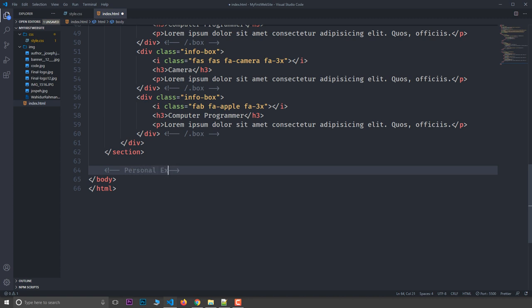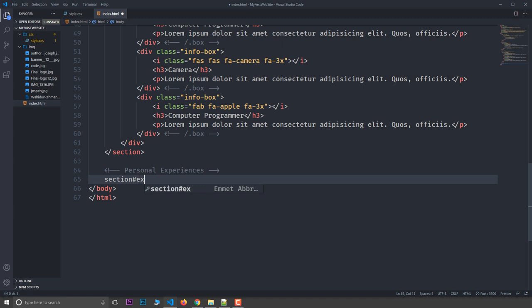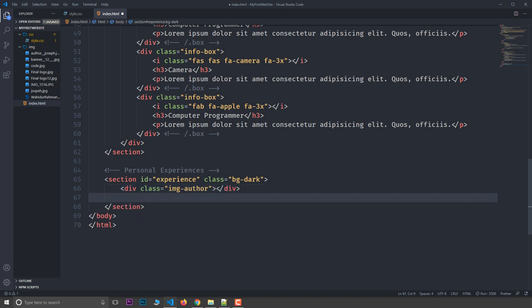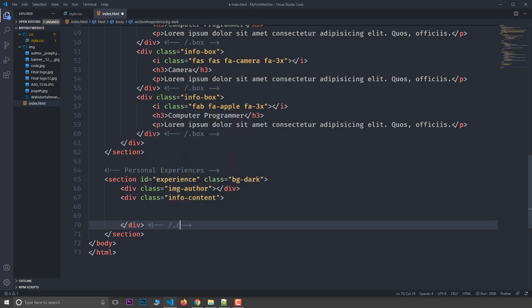HTML. Then a section, XPD, and dot bg drug, right? And then we need an img author. Author is me. And then IMG, no, sorry. I think info content is enough. Yeah. Info content, okay. I think it's fine.